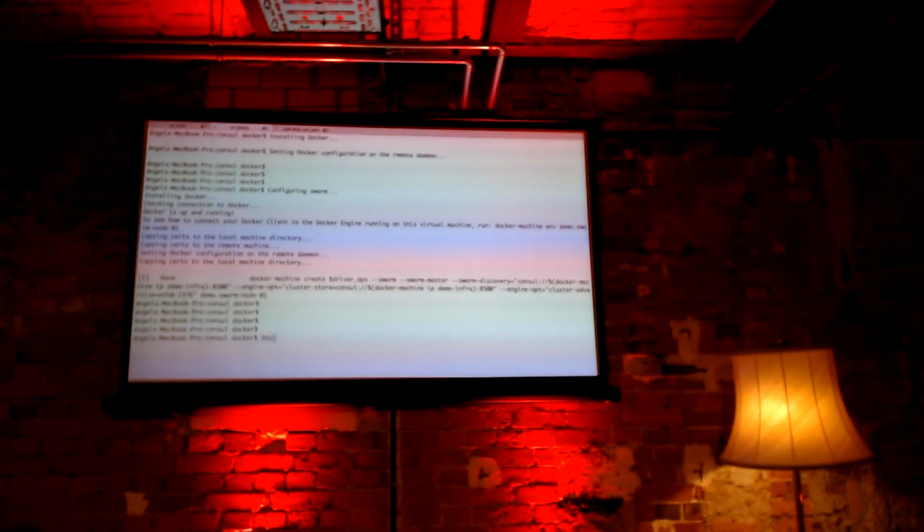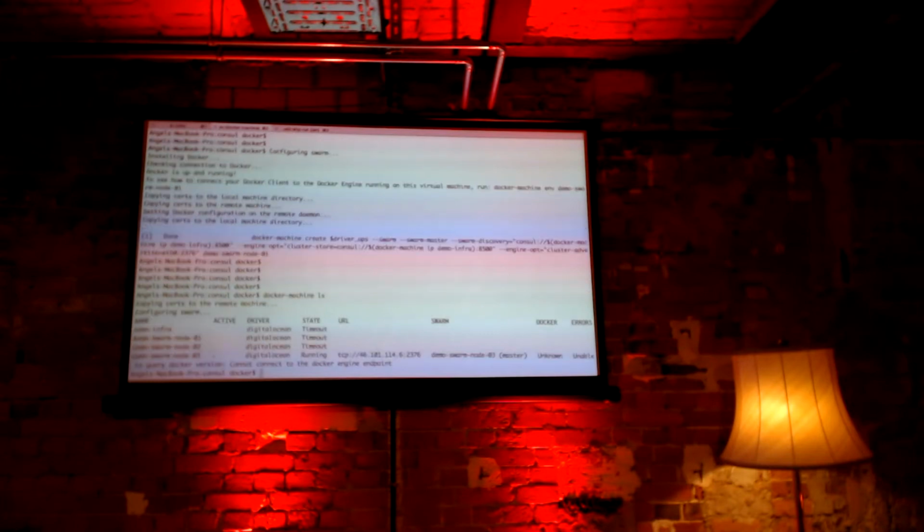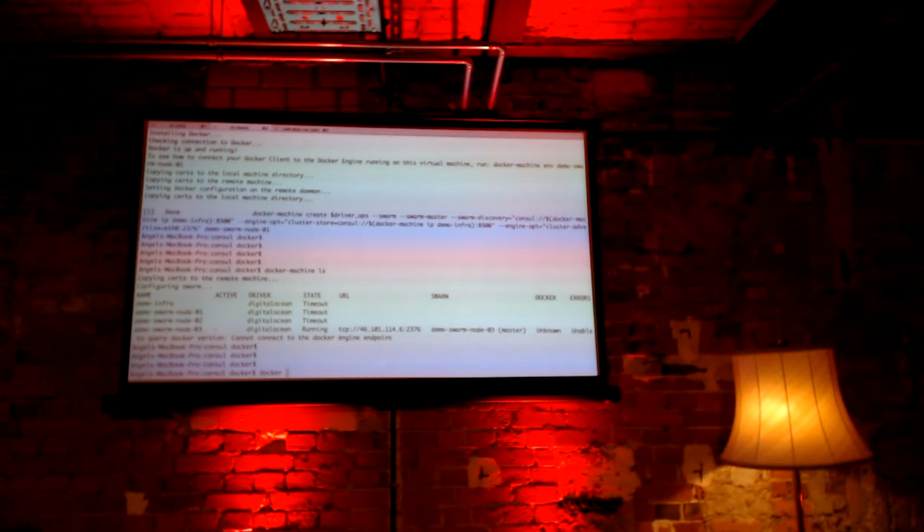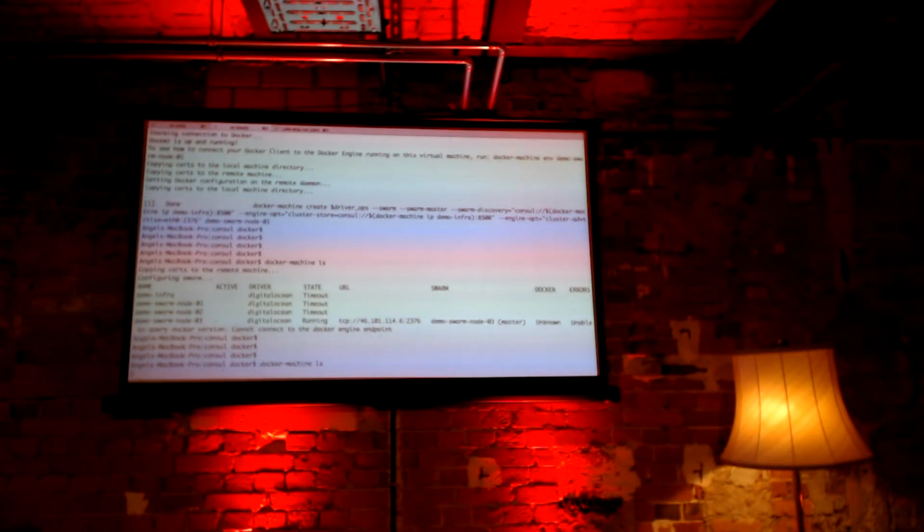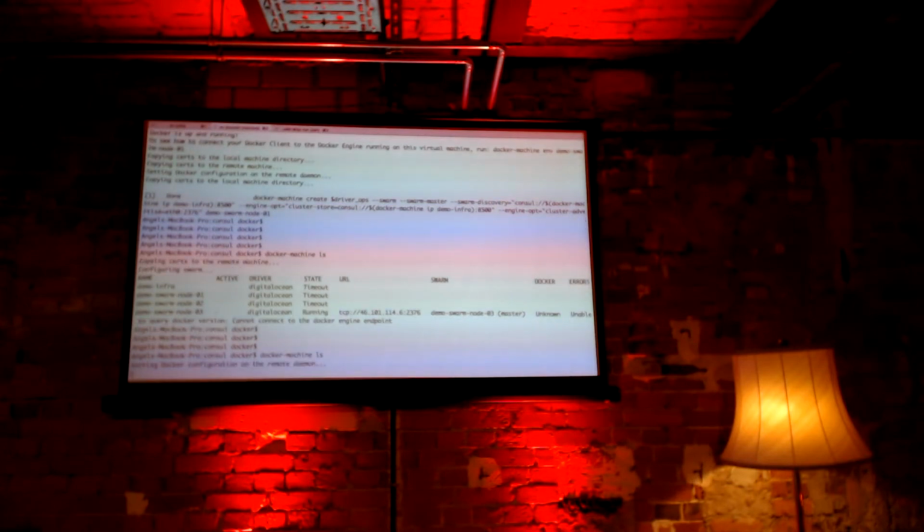Okay, so Docker machine list. Oh, it's still copying something. This works faster on my local system. And yes, Houston, we have a problem, of course. Let's see.